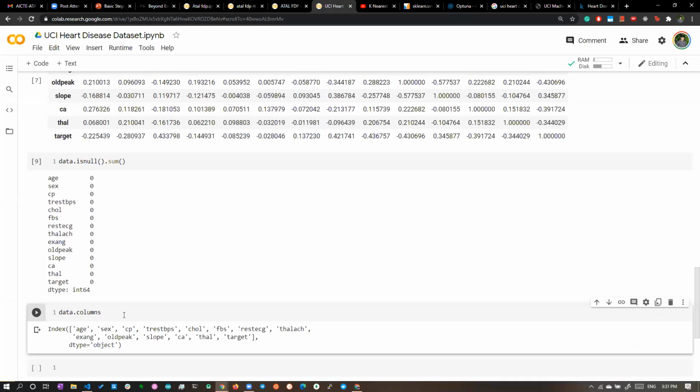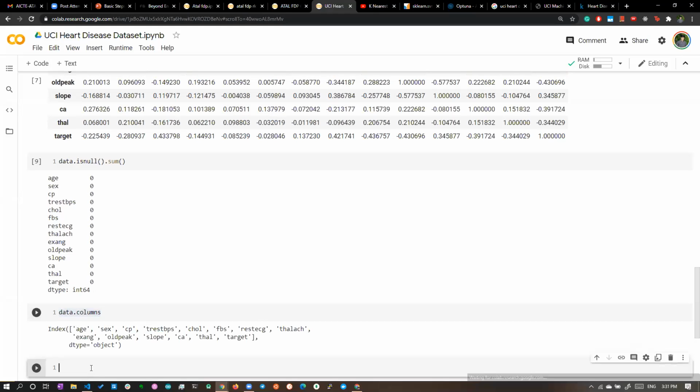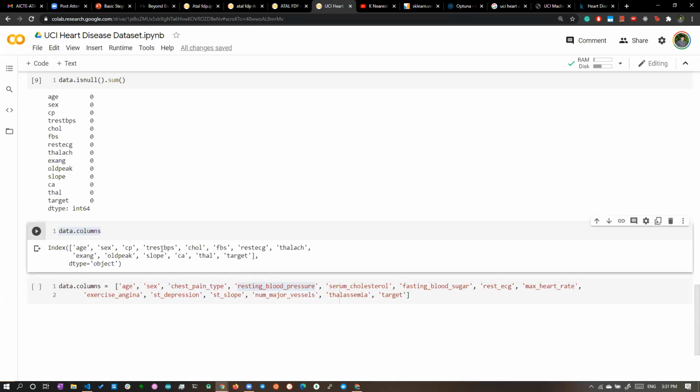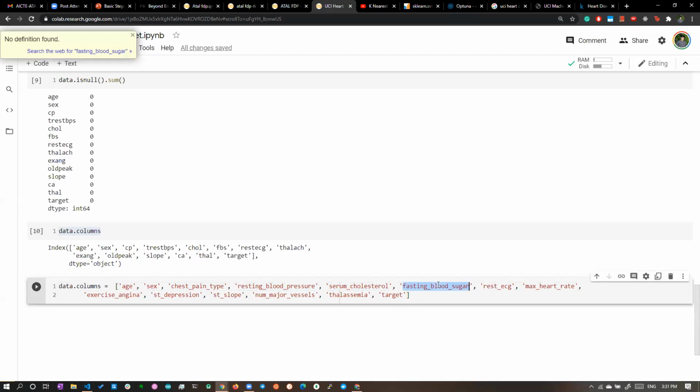But this is pretty confusing, so what we have done is create a new set of column names. Basically you can use these: age, gender, chest pain type, resting blood pressure, serum cholesterol, fasting blood sugar, rest ECG, maximum heart rate.